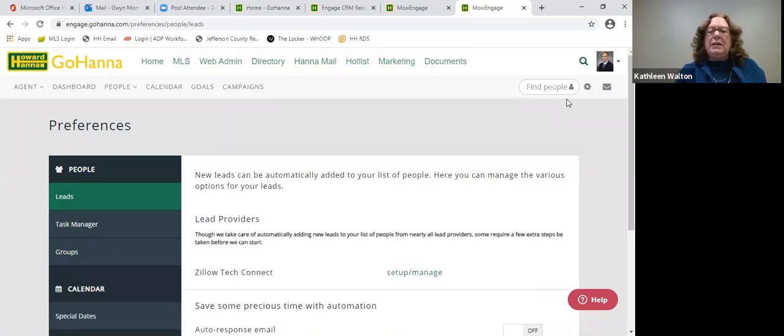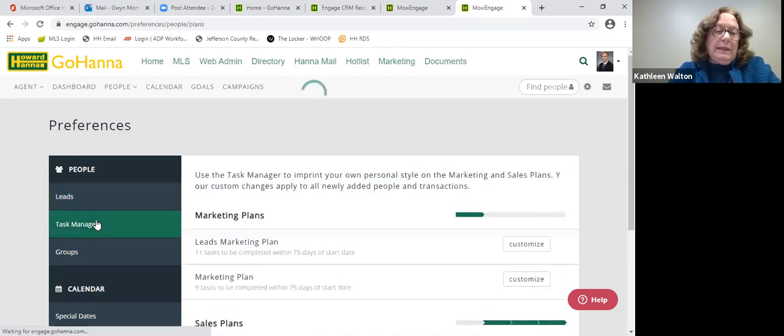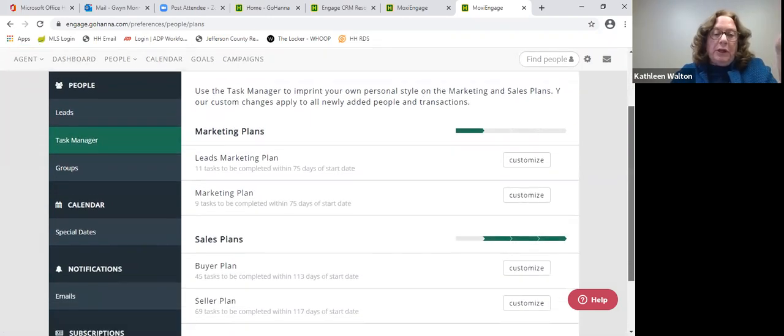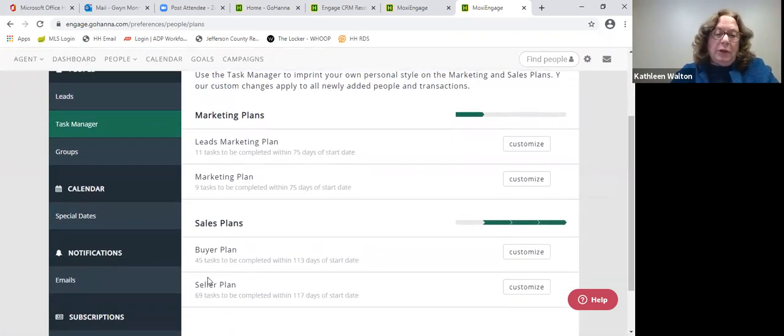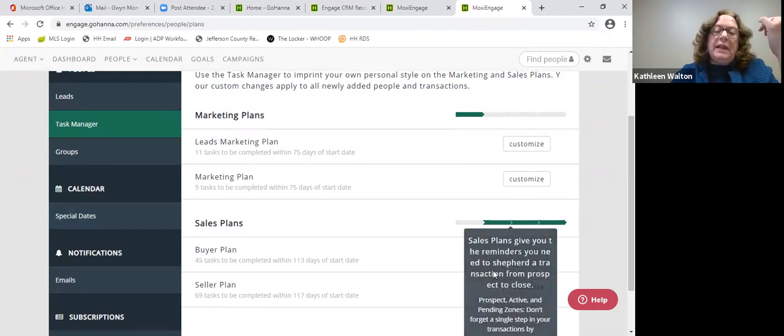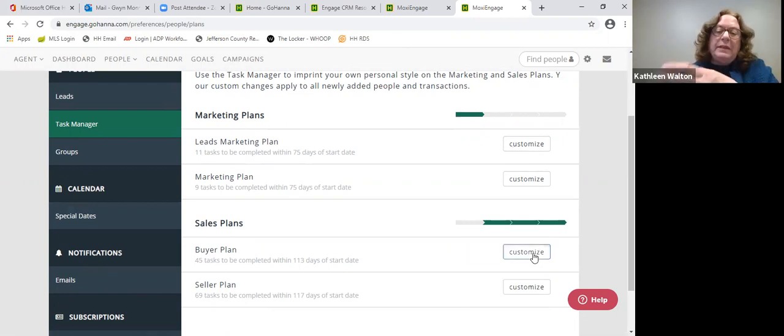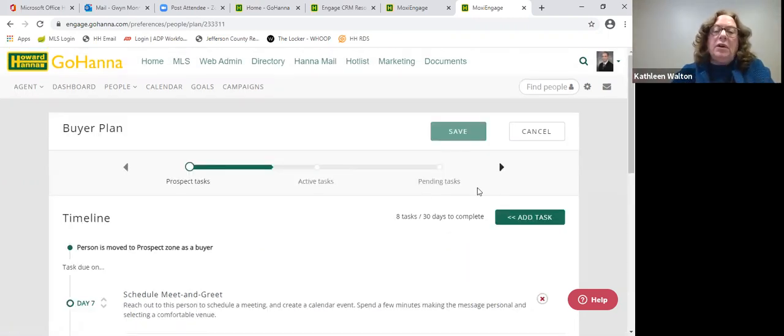So you have to be on the main screen. You go to the gear like he did. You go to engage settings, and now you are in the preferences where you are going to create your CRM to work the way you do. The main thing you want to go down to is the task manager. And like I said, this program comes up, and if you could lower your screen, Gwen, there are 4 plans. There's leads marketing, there's a marketing plan, then there's the buyer plan and the seller plan. The sales plans are the ones that have the various zones: active, pending, and closed. These are the ones that you really would prefer your agents to get involved in.